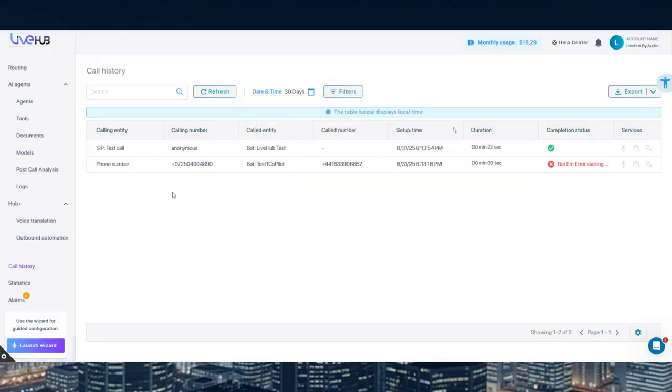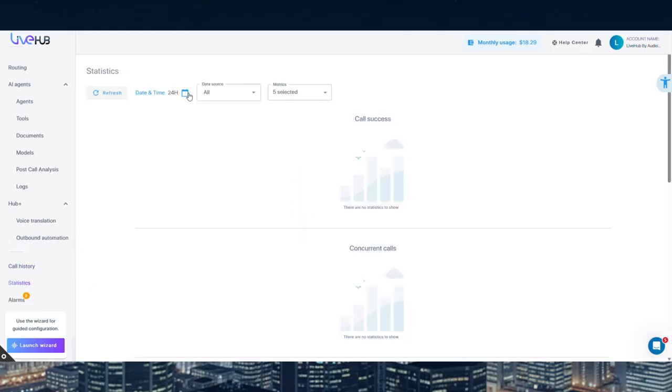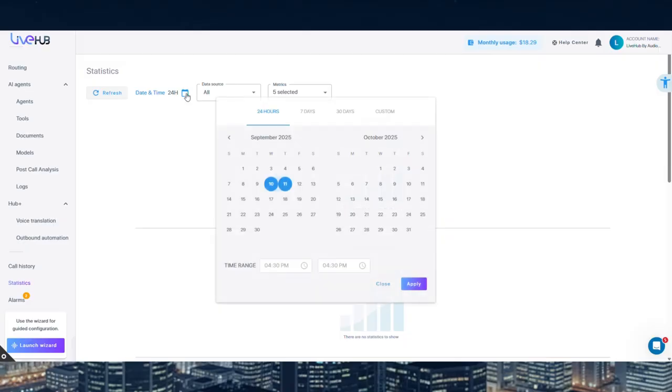Now let's check out the statistics page. This section gives you visual summaries of system activity, call volume, usage patterns, and service performance. It's great for reporting and optimization.